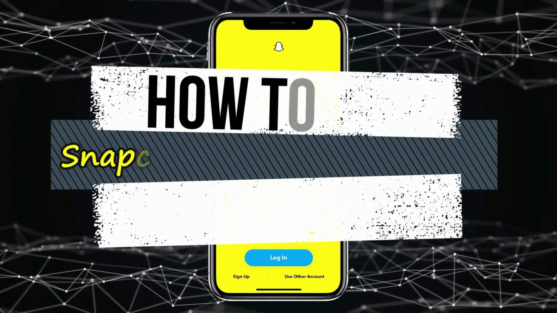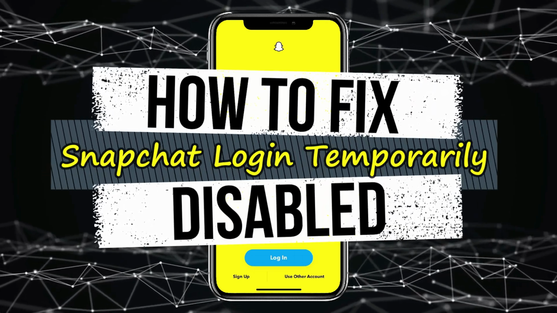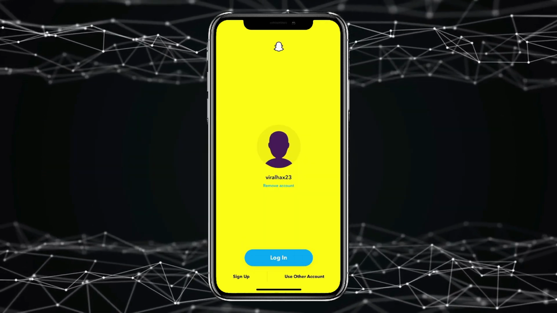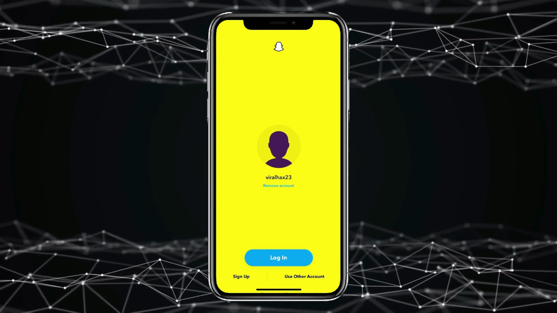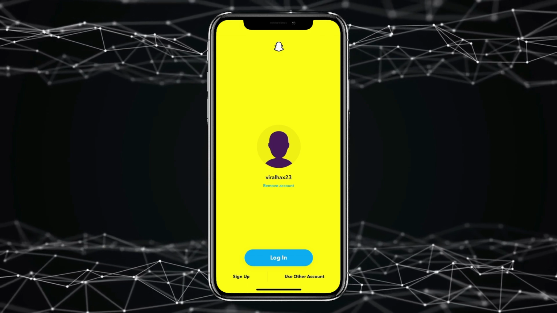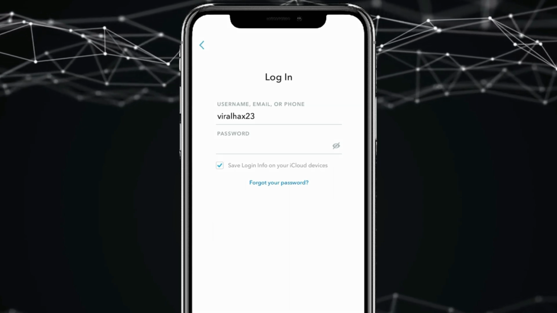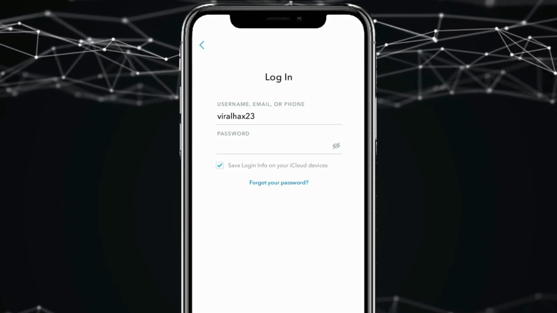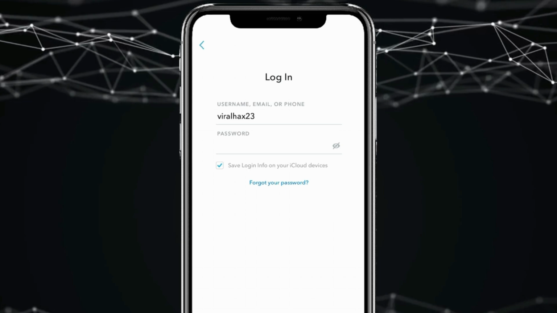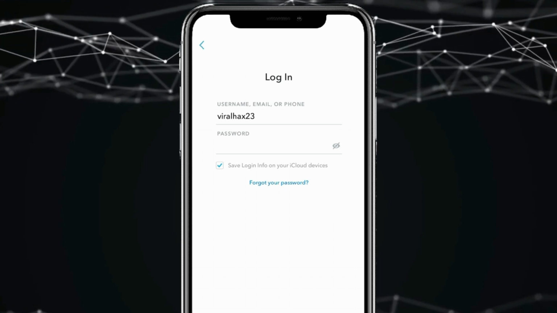Today in this video I show you how to fix Snapchat login temporarily disabled. You will find the Snapchat login temporarily disabled issue when entering a wrong password or username. So make sure that the password or username you enter is correct, and if you cannot access your Snapchat account because of failed login attempts, then you can wait a few hours to regain access to your Snapchat account.